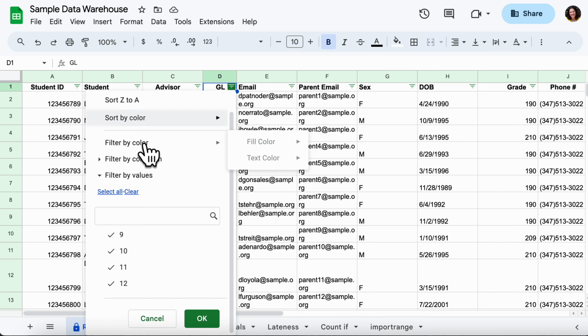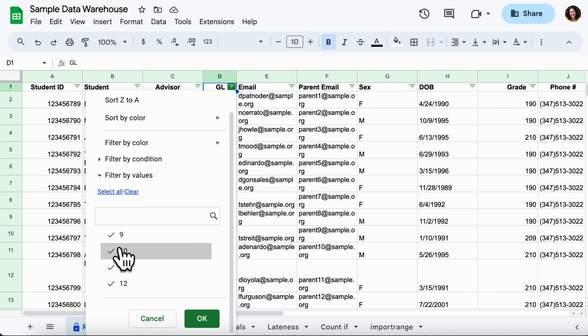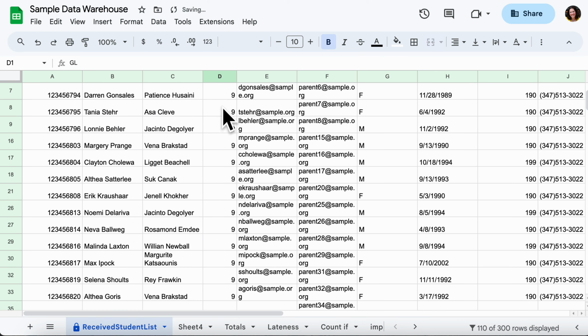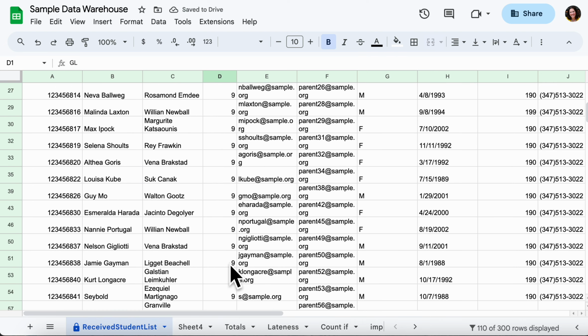There are lots of things you can do, but I'm going to come down here where it has everything checked. I'm just going to hit clear. And if I just want my ninth graders, I'm just going to click that. And when I hit OK, you'll see now all I have in this column are my ninth graders.